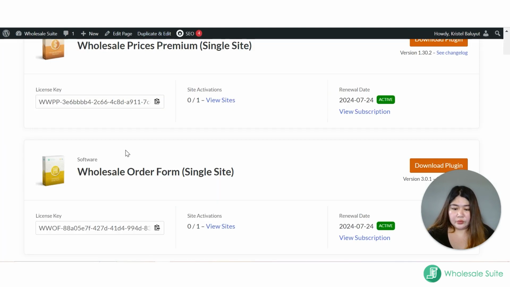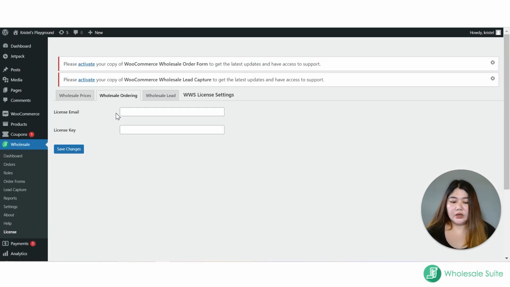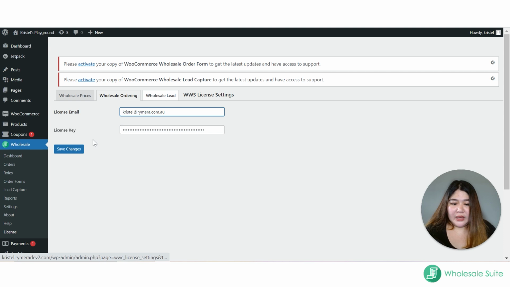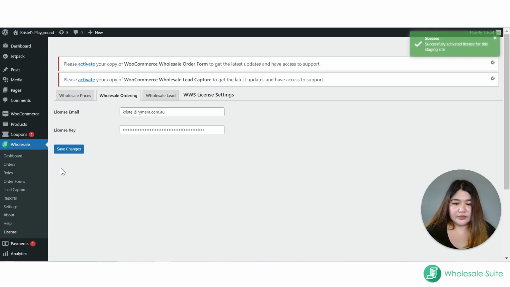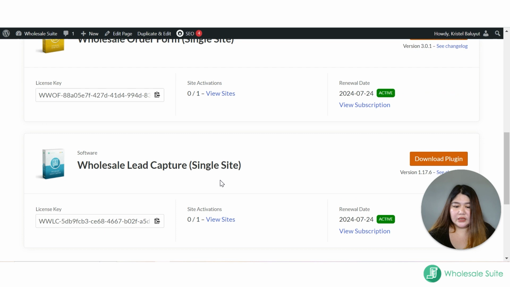Next, I'll go with the order form and then I will be copying this one, and the email would be my email. I highly suggest that the email that you will be providing to us when you purchase the plugin would be the same email that you have on your website. If you're going to provide a different email, there might be some issue with the updates coming to your website. So it's much better if you do have the same email so that they will be synced. Okay, same, save changes.